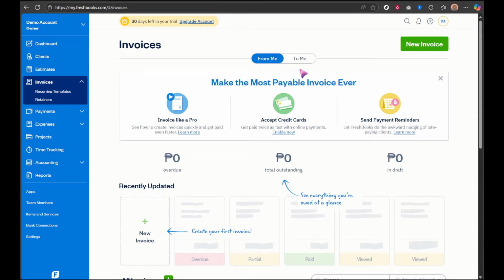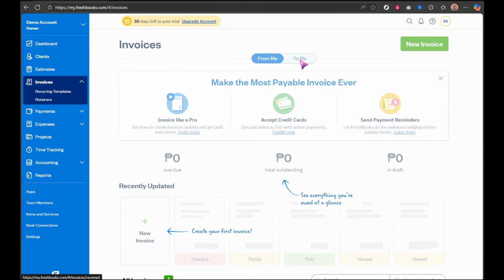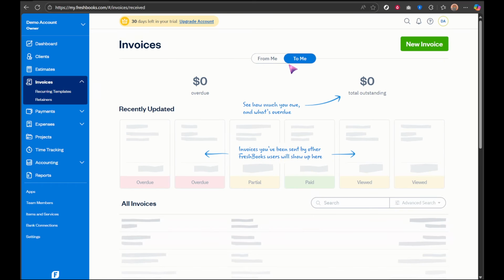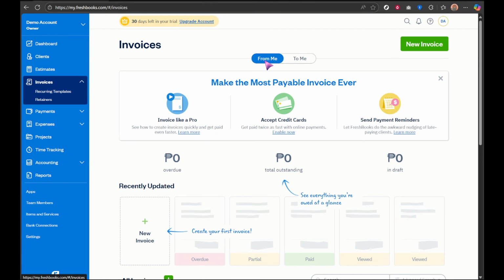FreshBooks also allows you to indicate if this income is taxable, providing options to add any relevant taxes. After that, select the payment method and finally click the check icon to save your entry. This feature is particularly handy for tracking client payments or any miscellaneous income that may come your way.